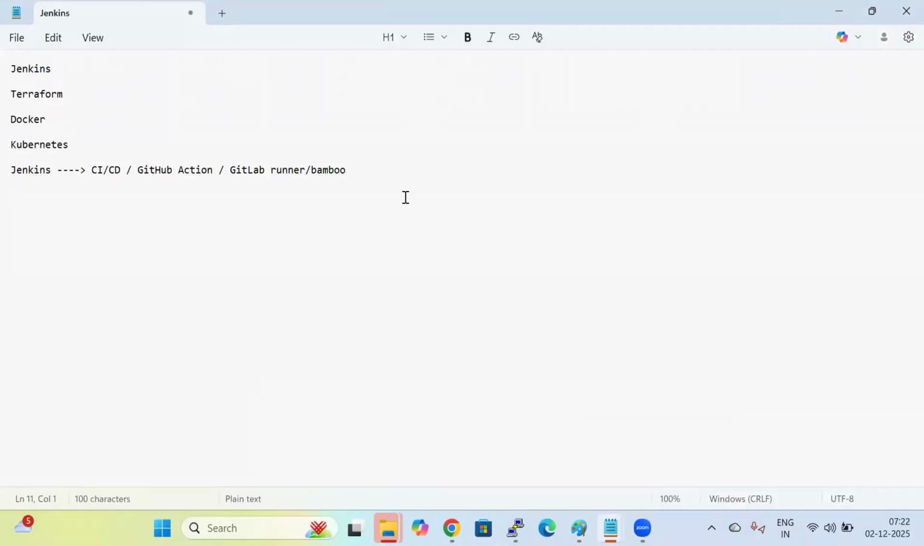Jenkins is an open source, free tool. It's a Java-based tool. So for installing Jenkins, we definitely need to have Java installed on our system. Without Java, the Jenkins application will not be installed. So first we will try to understand how Jenkins will be installed and how we can manage Jenkins.